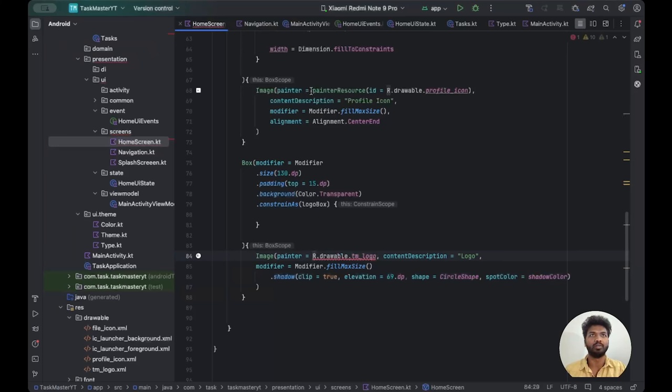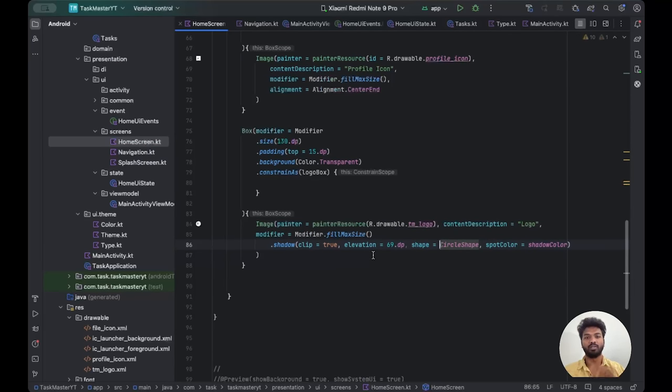Sorry, this should be like painter. Once the painter is good, okay. So this is a home screen. Actually the top one, the logo we added. Then we need to add one task name text.